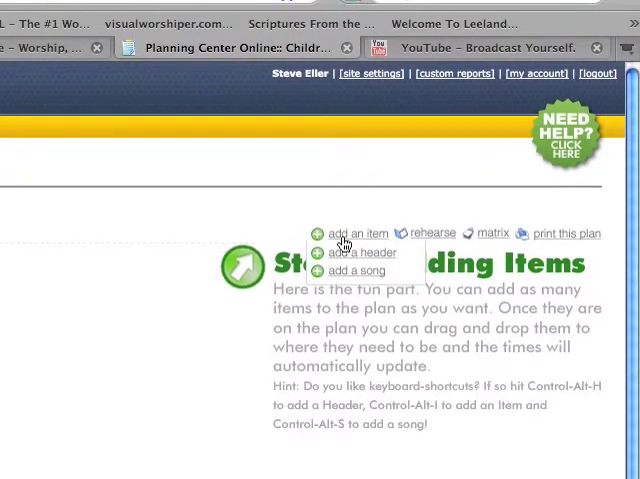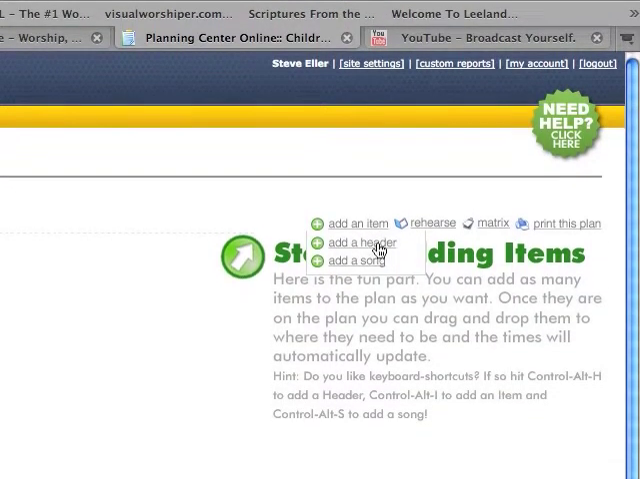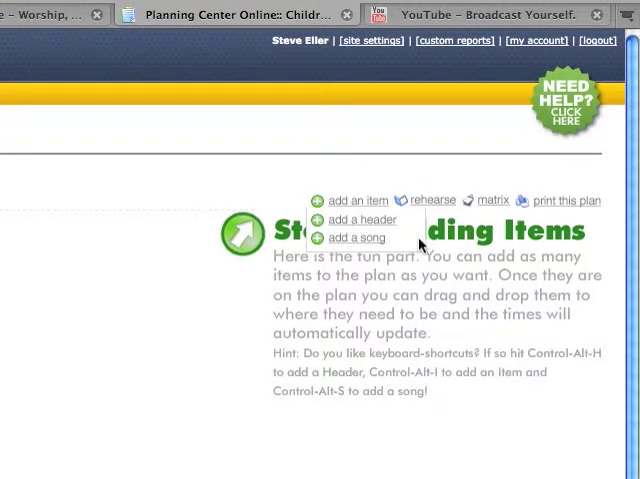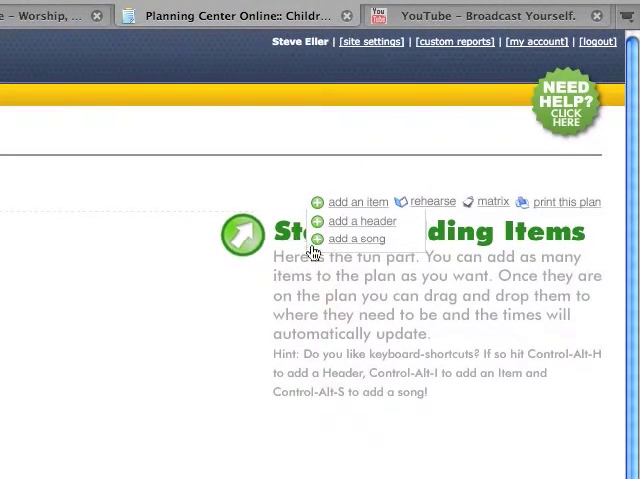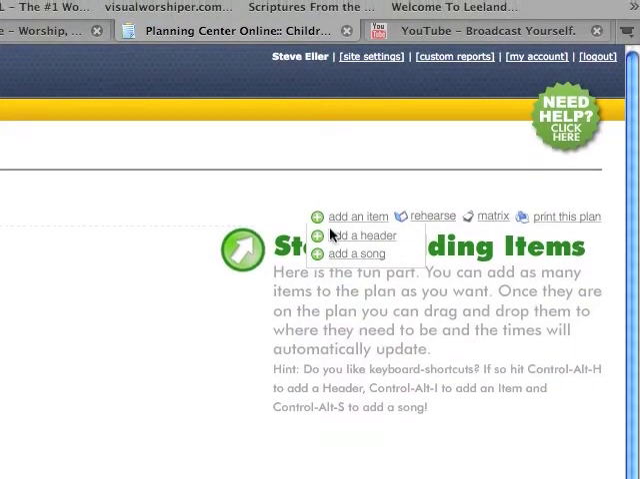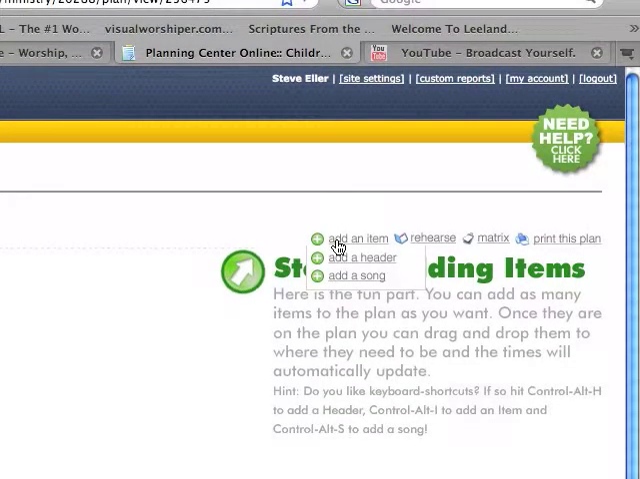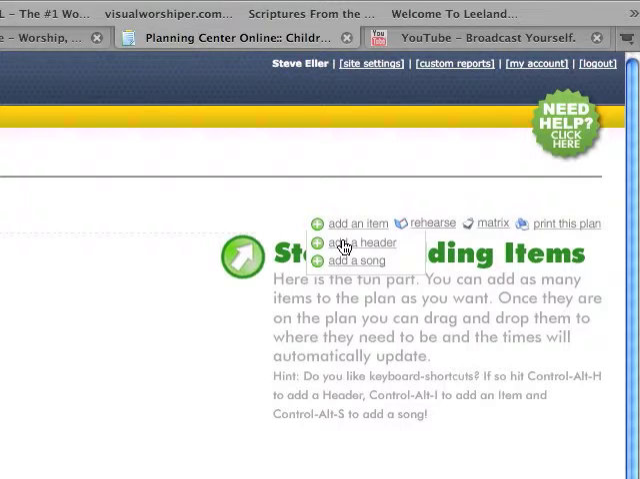Now if you mouse over here, you'll see it says add an item, add a header, add a song. You're obviously not going to worry about adding a song. You can add an item. Now, an item is just something that happens during whatever your service is, and a header is just a header, and it's not time related.